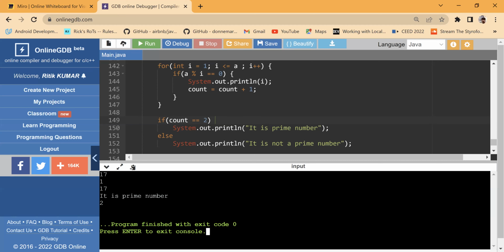After the end of the loop. Right. If the count will come out to be 2 at the end of the loop. Right now, if you check if the count is true, we can say that it is prime number. Otherwise, it is not a prime. Right? Can we write it in different ways?